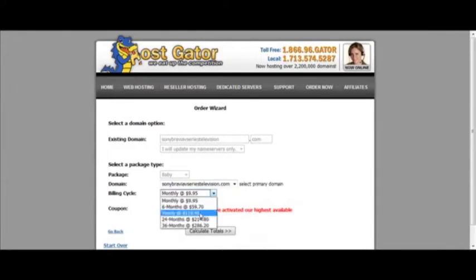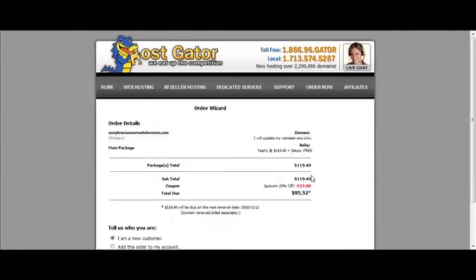Now you could choose, if you want to go yearly, to kind of maximize your discount there. You notice that as you upgrade to a yearly package, it actually knocks off your yearly amount clear down to only $95.52 with this 20% discount. If you divided that by 12, it'd come out to be about 7 something a month. So for about 7 something a month, you can get the HostGator unlimited baby package.